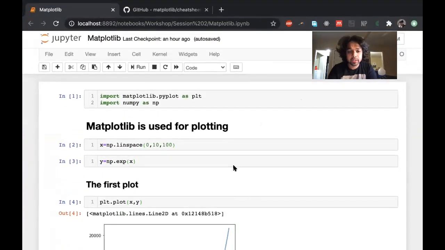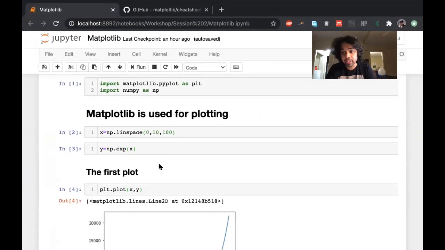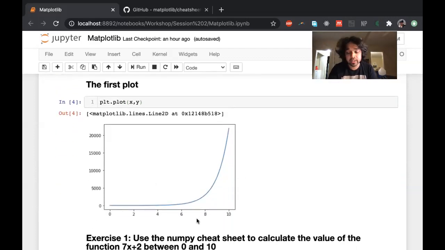So here's our Jupyter notebook. We are going to import it using this line saying import matplotlib with pyplot as plt. So whenever we use this package, we're going to say plt dot something. I'm going to import numpy as np. X is equal to, so we need to plot something, right? So I'm going to make linearly separated points between 0 and 10, 100 of them. And I'm going to make a new variable called y, which is np.exp of x. And I'm going to just plot this.